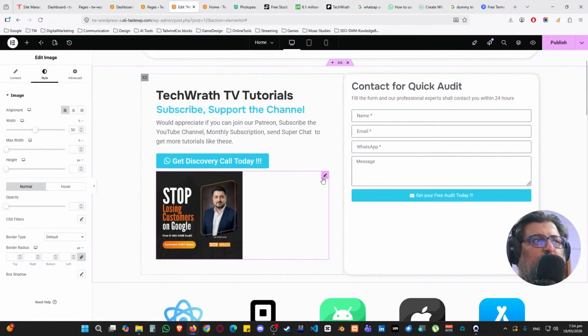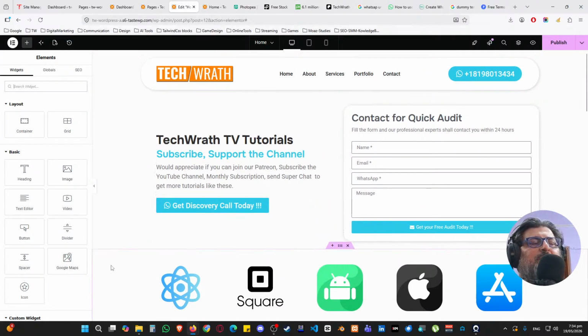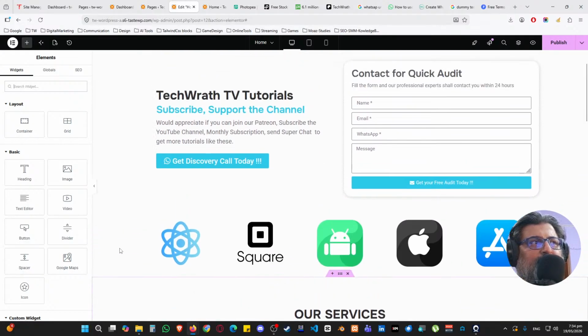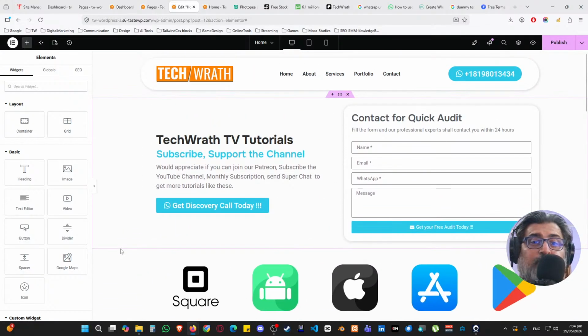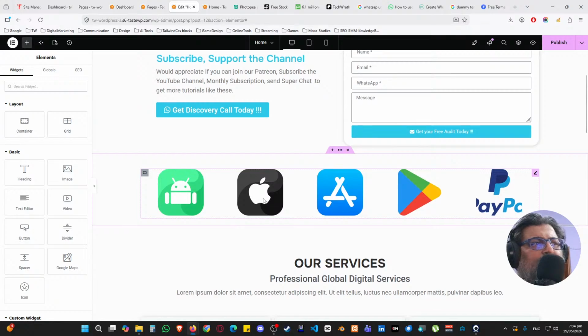I think we'll just remove this image. It's not making any sense. So this becomes your contact form section. And I think it's looking pretty good. What do you guys think? Send me your feedback. I'm open for criticism.